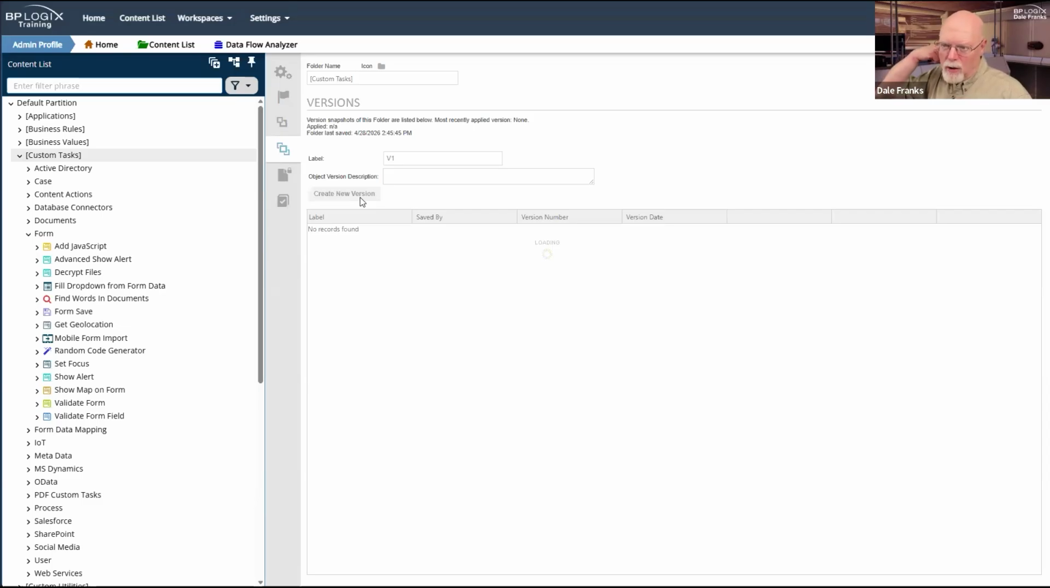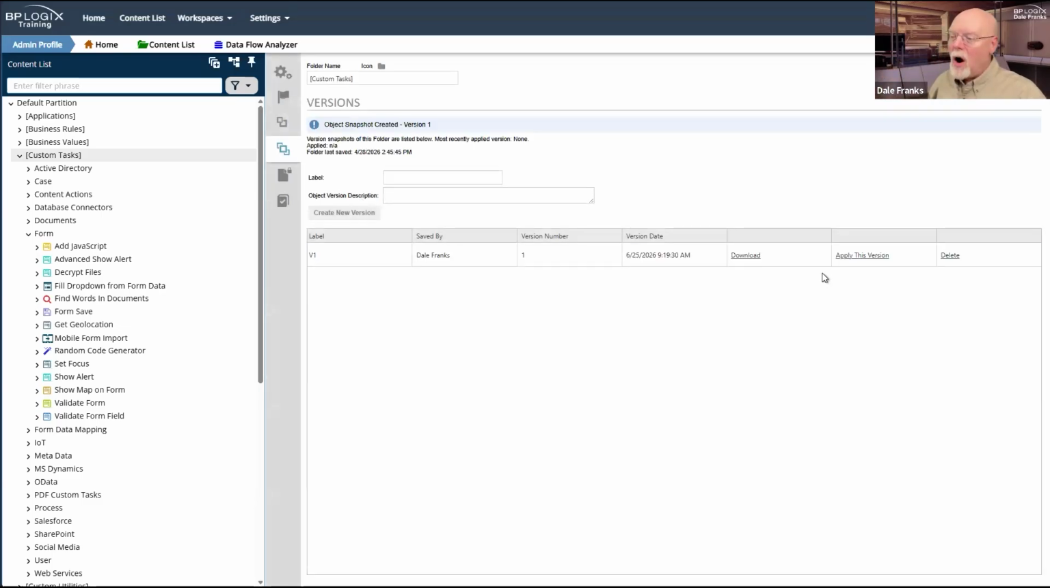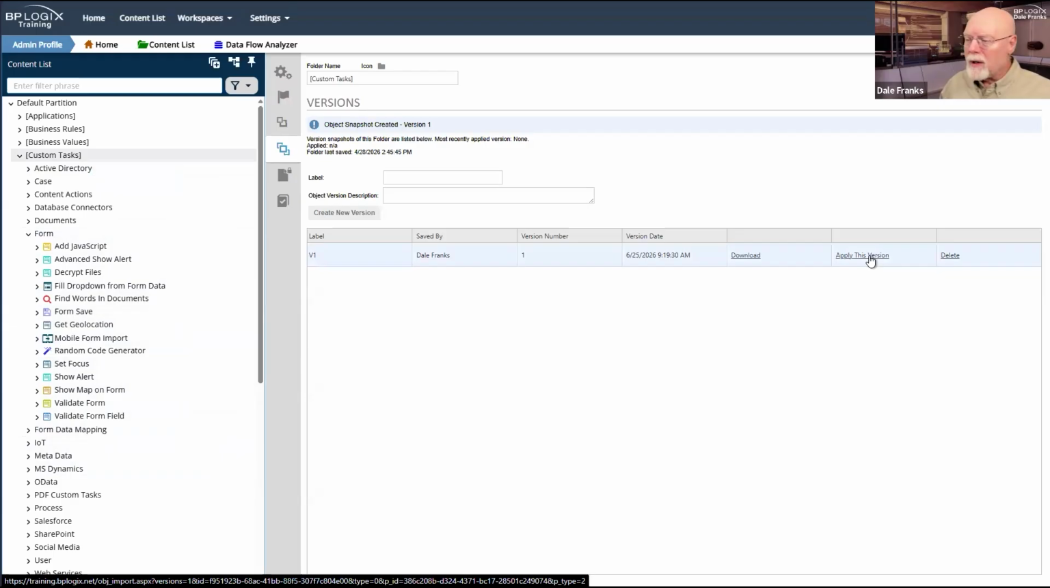But what I wanted to show you is our ability to go back and apply previous versions. So at this point, I've now created a snapshot of the custom tasks as they exist at this date and time out here in California. At this point, I could go ahead and import a new set of custom tasks. So I could import the PDZ. It would overwrite all of my custom tasks, of course. And then if something ever went wrong, all I have to do is come back to this folder, click apply this version. Well, that's probably not what I would do.